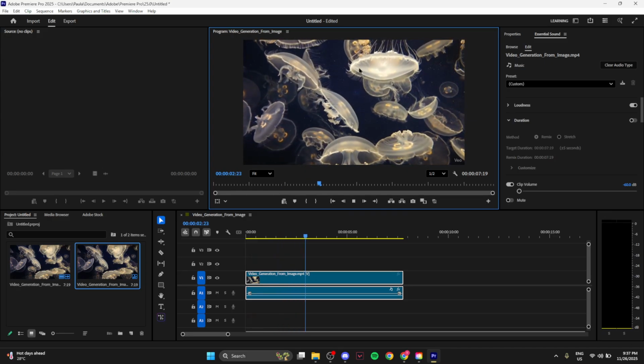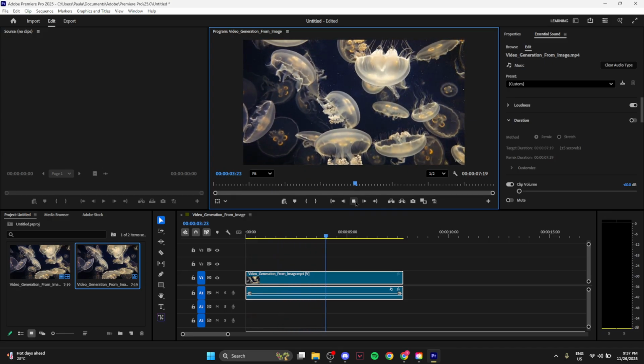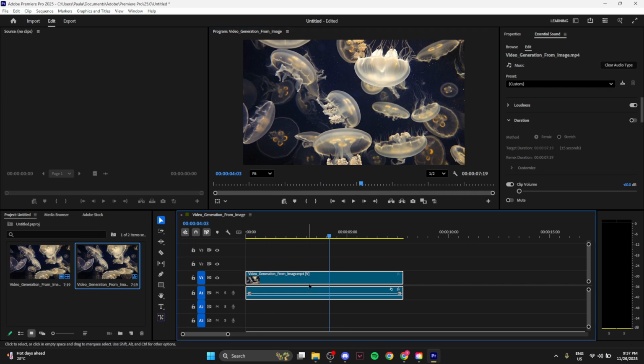Now, direct your attention to the timeline panel. This is where all the magic happens with editing, and it's important that your timeline is active. Simply click on this panel so that Premiere knows which sequence you're looking to export. This selection ensures that you're exporting the exact part of your project that you've worked so hard to perfect.